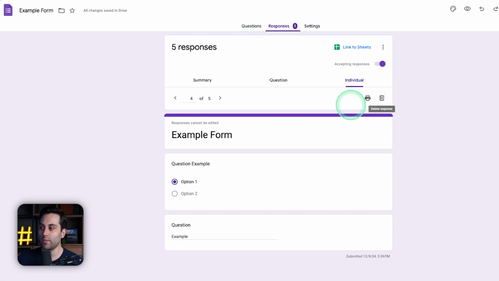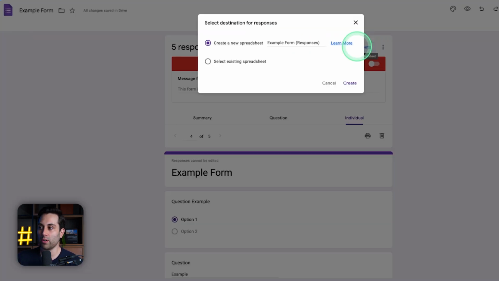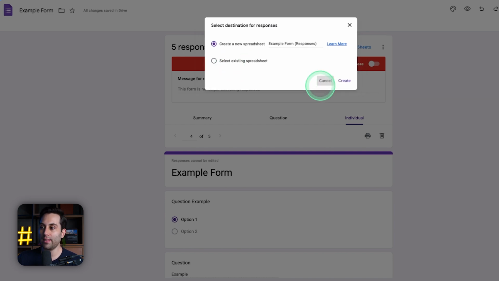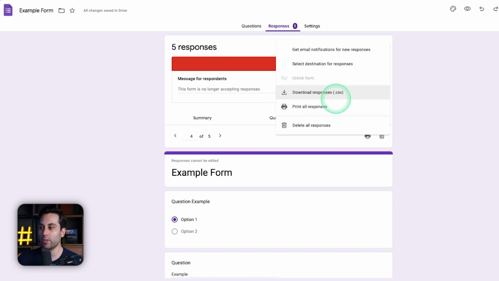You can also print the responses, delete responses, and if you need to stop receiving new answers, you can click here to close the form and no one is going to be able to reply to this form. You can also customize a message here to let people know this form is now closed. You can also choose to link records to a Google Sheets. It can create a new one or you can select an existing one, and this information will be available inside a Google Sheets, so you can manage that data in another way. If you click here on the three dots icon, you can also download all the responses on a CSV file.